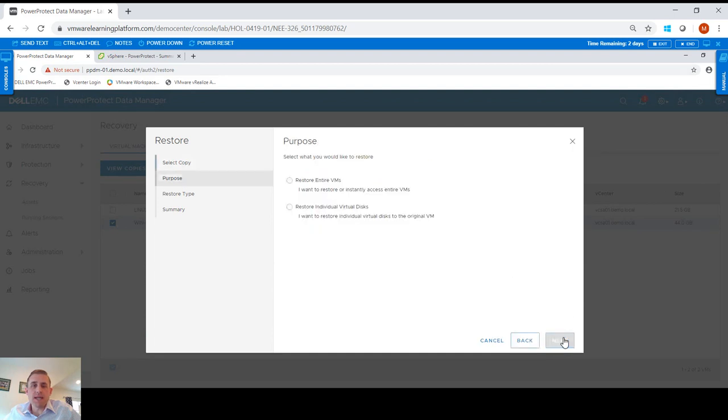What I'm going to do is select Next, and I'm given two different options. Do I want to restore that entire VM or instantly boot up that VM, or do I want to grab an individual virtual disk and restore that virtual disk to that VM? This is important if I want to restore just one set of data, but maybe not the entire virtual machine. What I'm going to choose this time is I actually want to restore the entire VM.